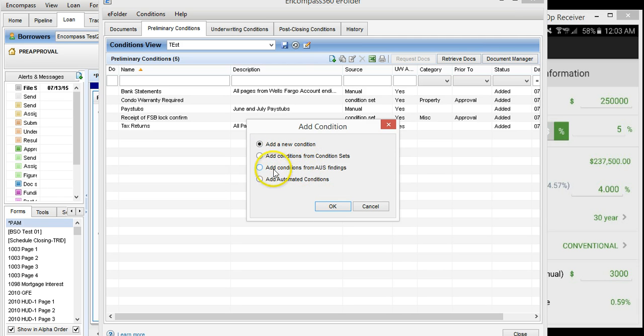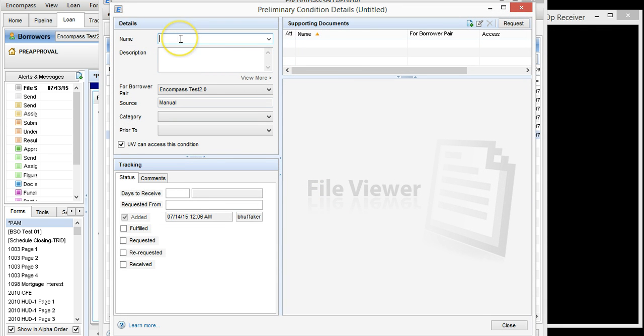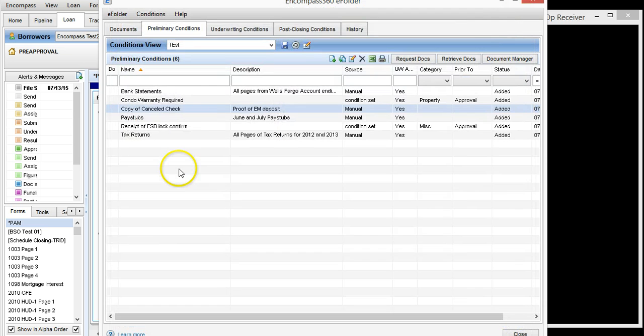You can grab it from your sets if you've got everything filled in or you have sets that are common. And I'm just going to say copy of, so check proof of deposit, proof of earnest money. Again, I'm just making up conditions here. And you want to give it not only a title, but you want to give it a description. Okay, I'm going to click close.